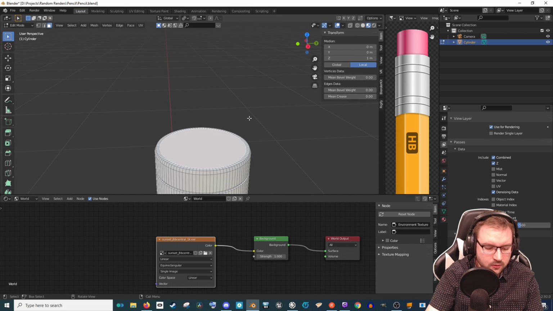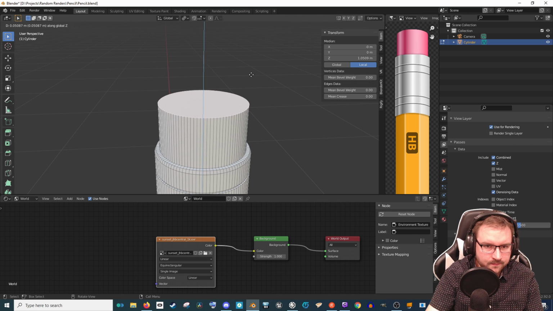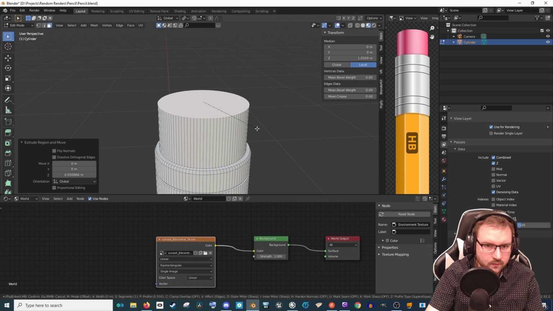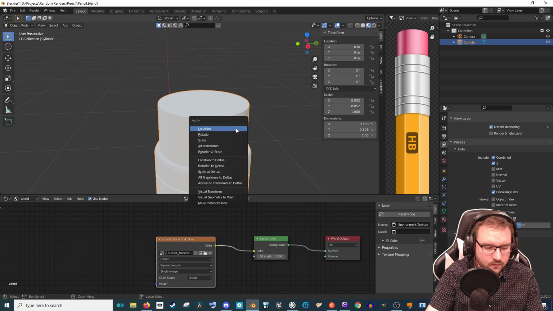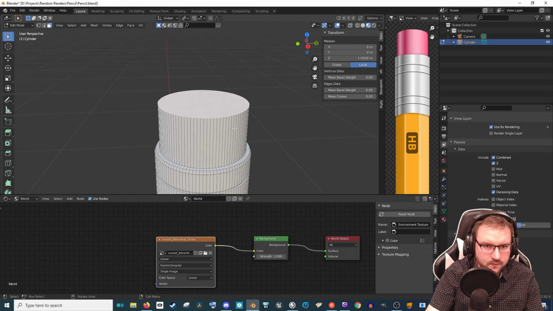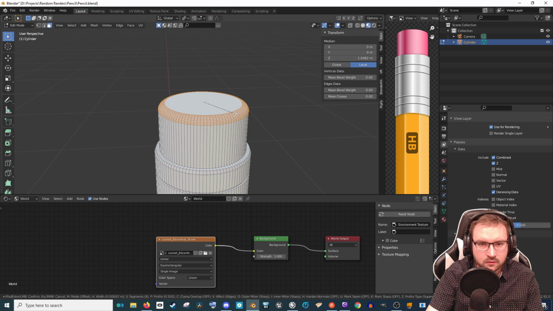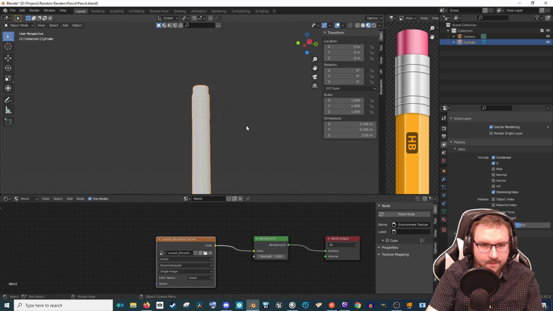Oh, did something wrong. Extrude Z. I don't know why it's beveling weird. Oh, you know what? We got to apply scale. Control A, all transforms. Now if we bevel, we can just get like a nice little rounded edge on there.